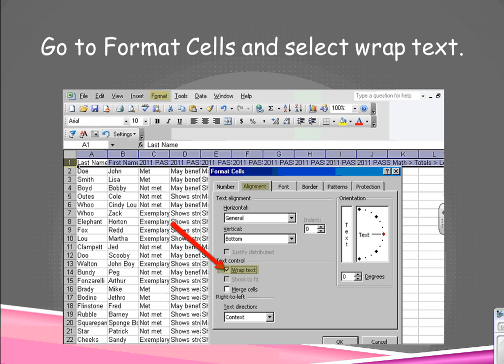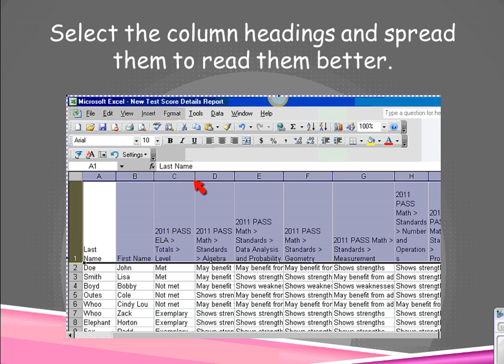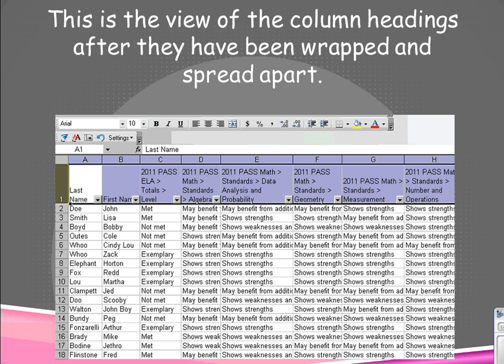This particular report, it was very difficult to tell what was in each column. So we want to select Wrap Text, and that is under Format Cells under Alignment. And then we're going to select the column headings and spread them so that we can read them better. So we do that by going up to the top and selecting the crossbar between each one. After the column headings have been spread and wrapped, this is what they look like.